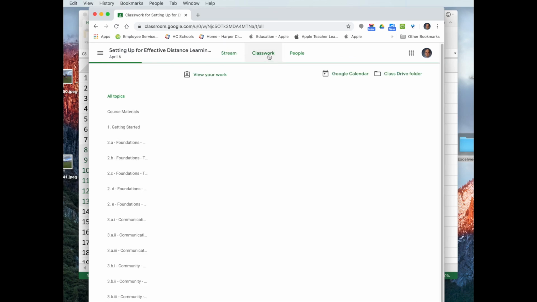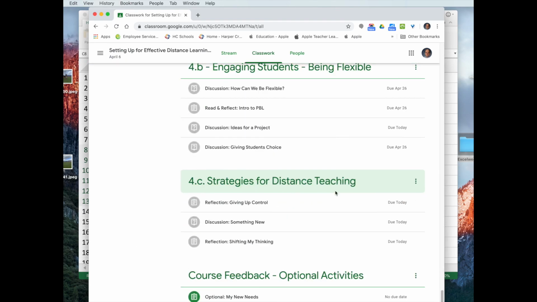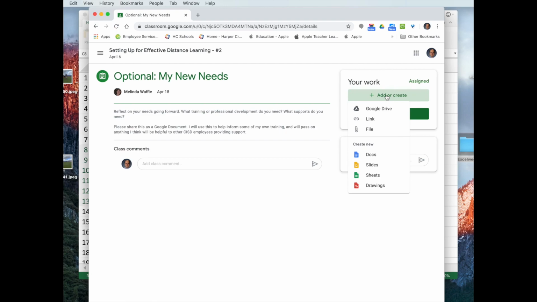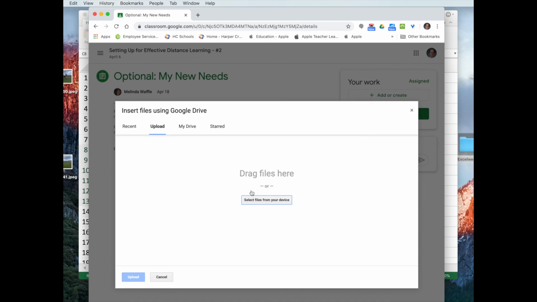So I will go to classwork, and I'm going to have to go to one of my assignments. I'll go down to this one here, and I'm going to click View Assignment. I'm only doing this not to show you this part, to show you up here. When you click Add or Create to submit, just go to File. It's that simple. And then you could drag it into here, or you can click and select it.